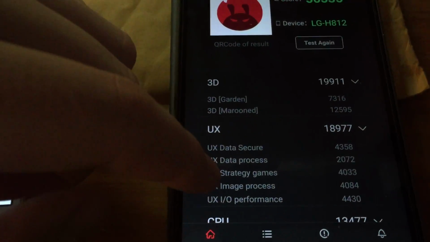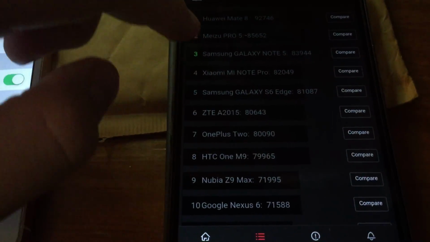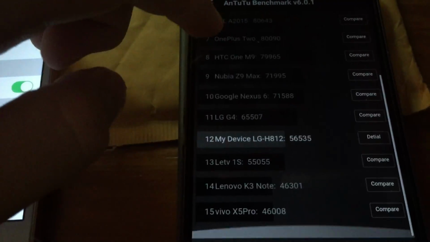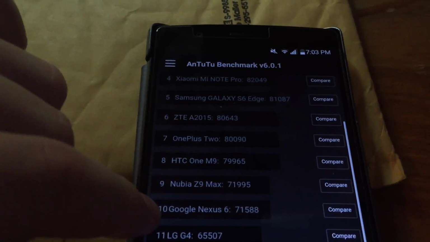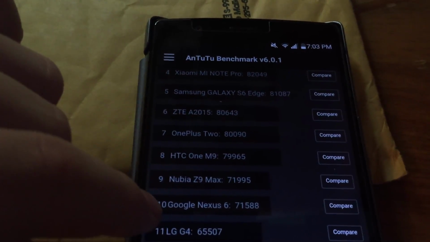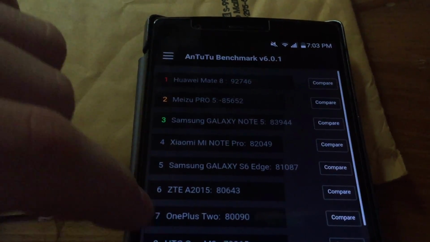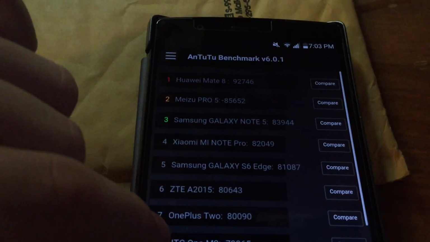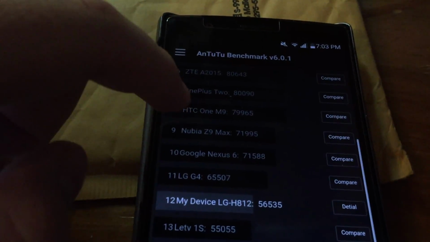There you go. So yeah, alright, that is it, guys. If you guys have any questions, you guys can let me know. But until then, on the Android lineup, my phone is number 12. So the LG G4, even the Google Nexus 6 beats the LG G4. I don't see the LG G5 on here yet. The Galaxy S6 Edge beats the LG G4.